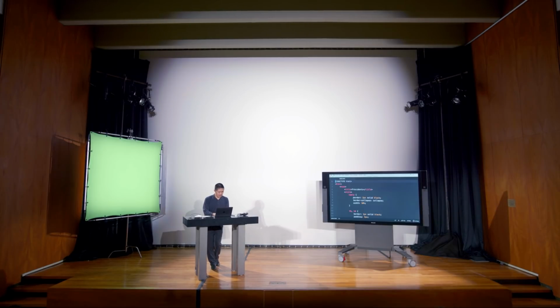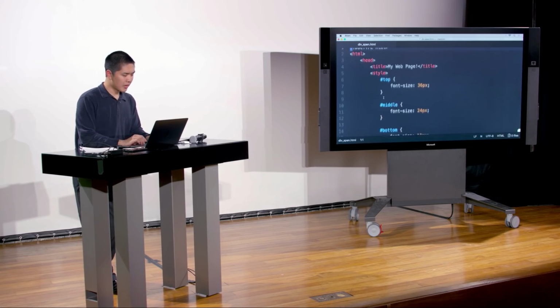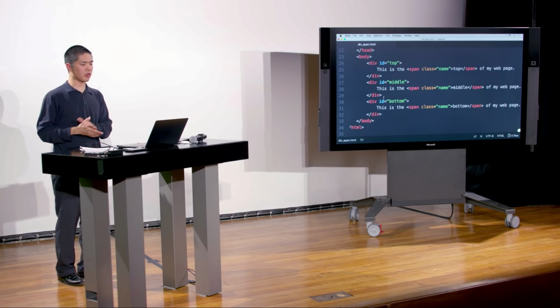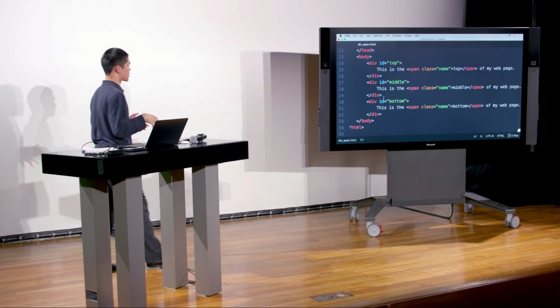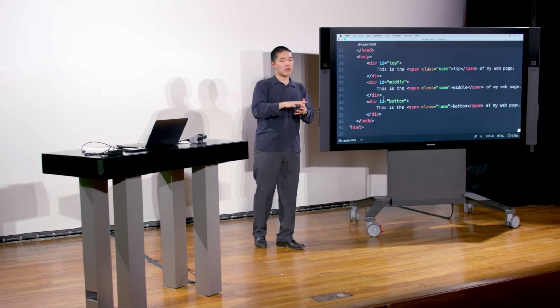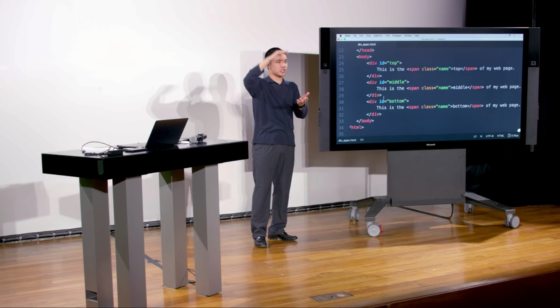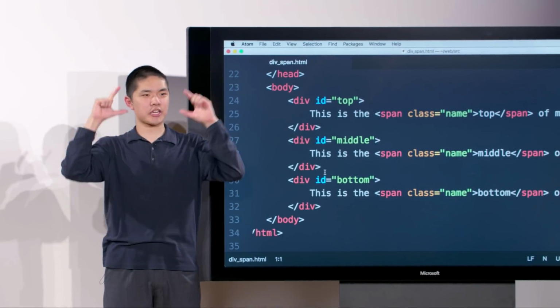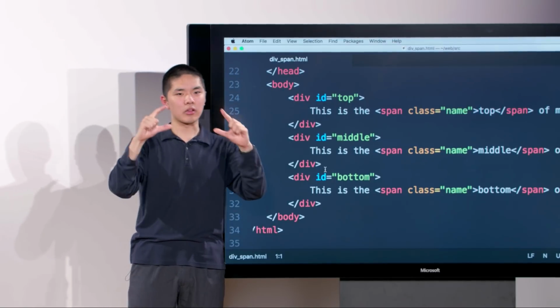OK. One more example just to quickly show you. What we have here are divs and spans. So we've seen divs before in a little bit of detail, where the div is just a division of my web page, some vertical section of my web page. And a span, as we see here, is really just a section of my web page that might be in the middle of some text.